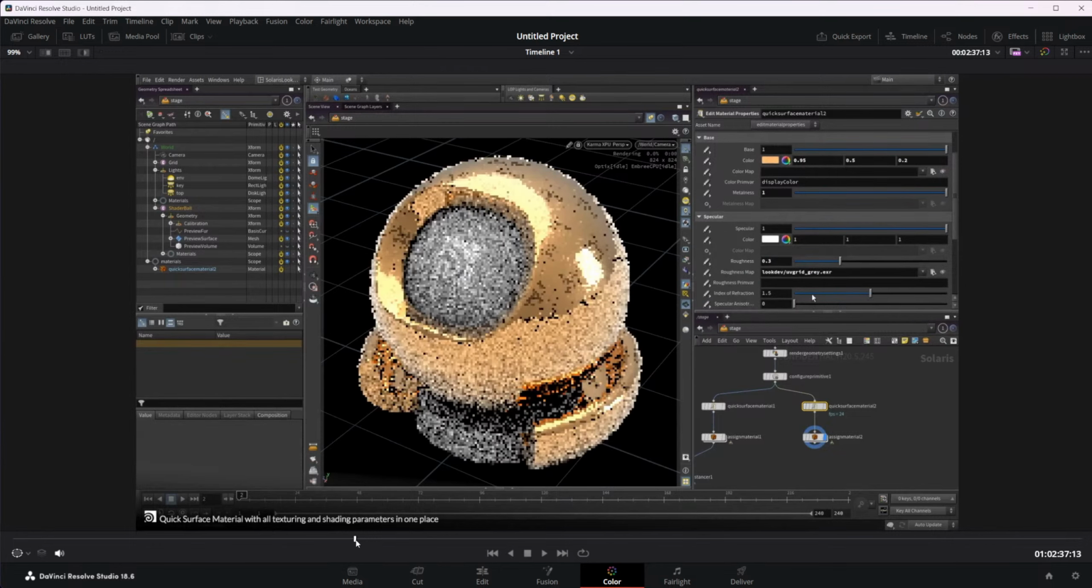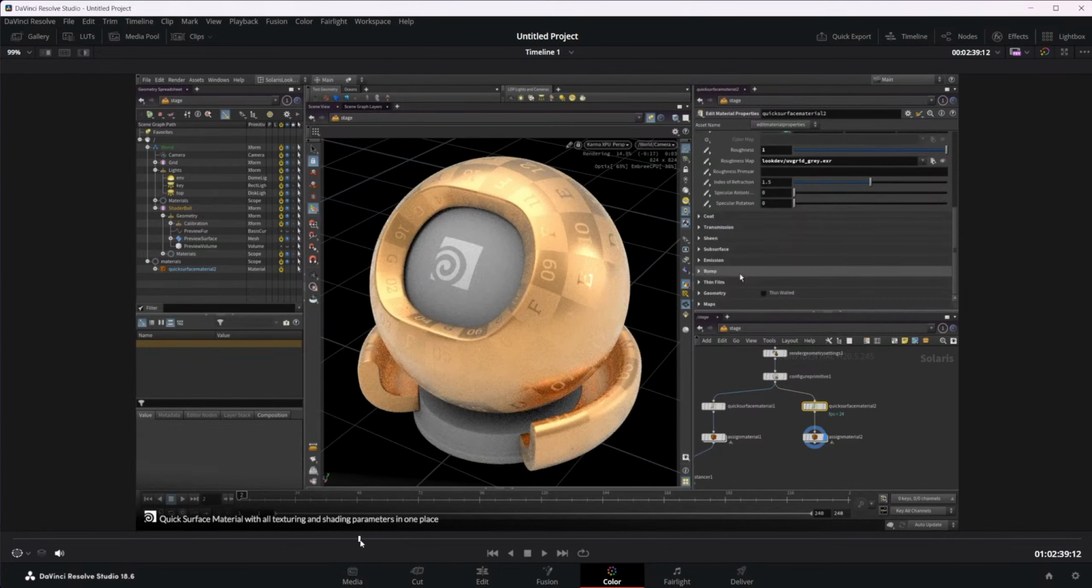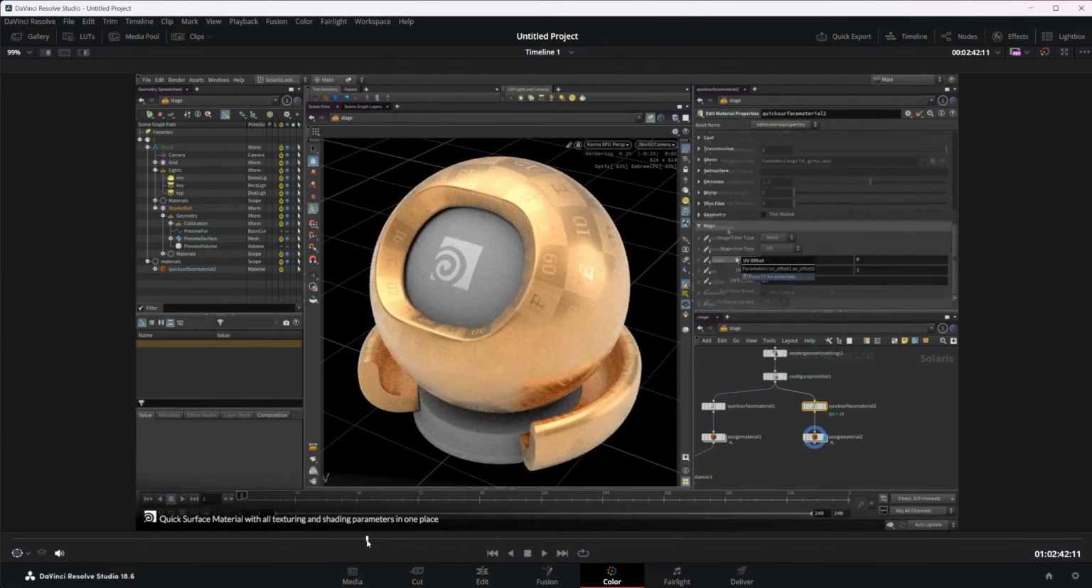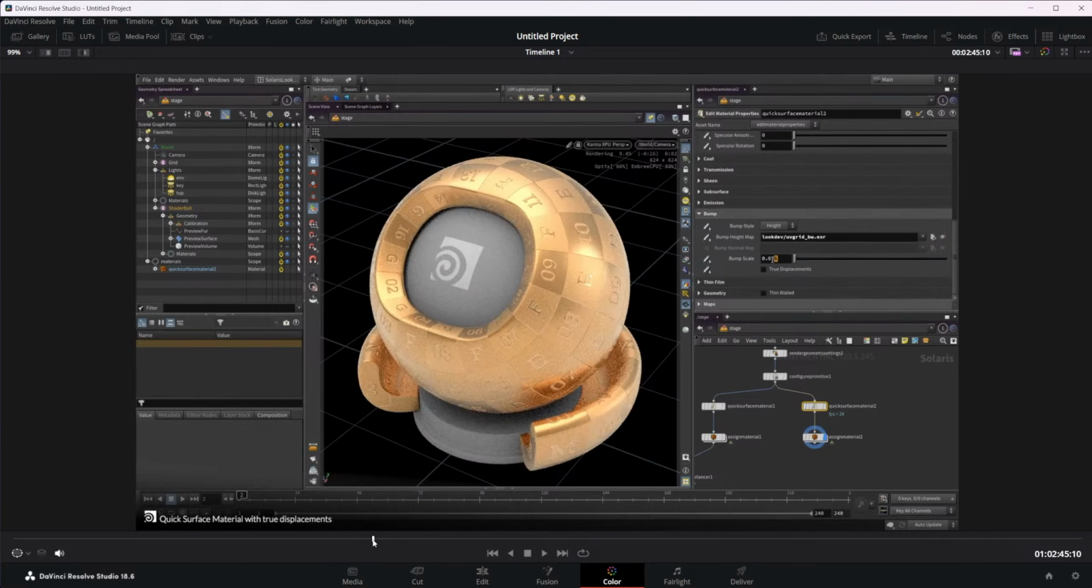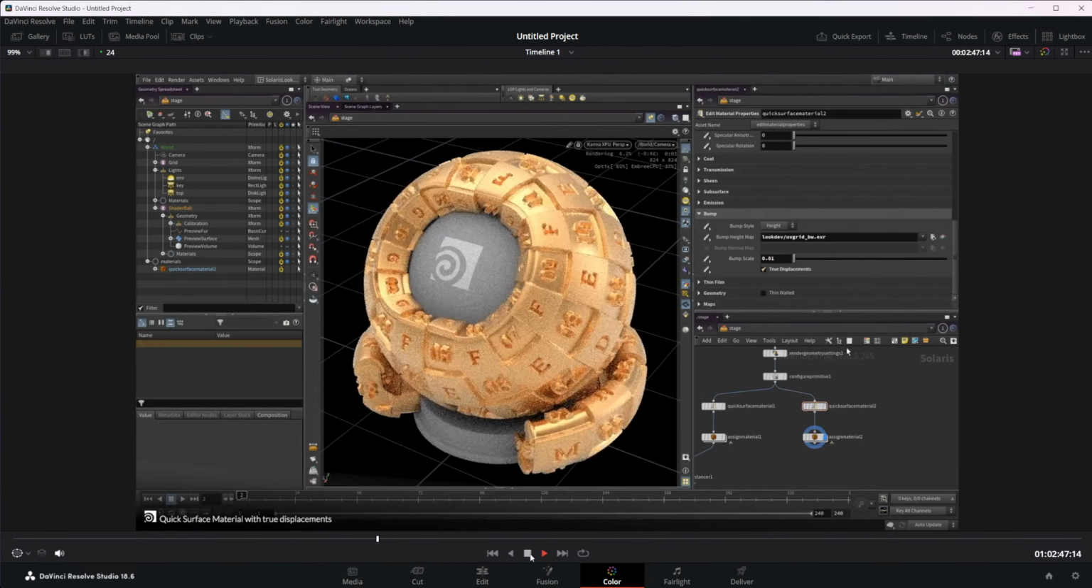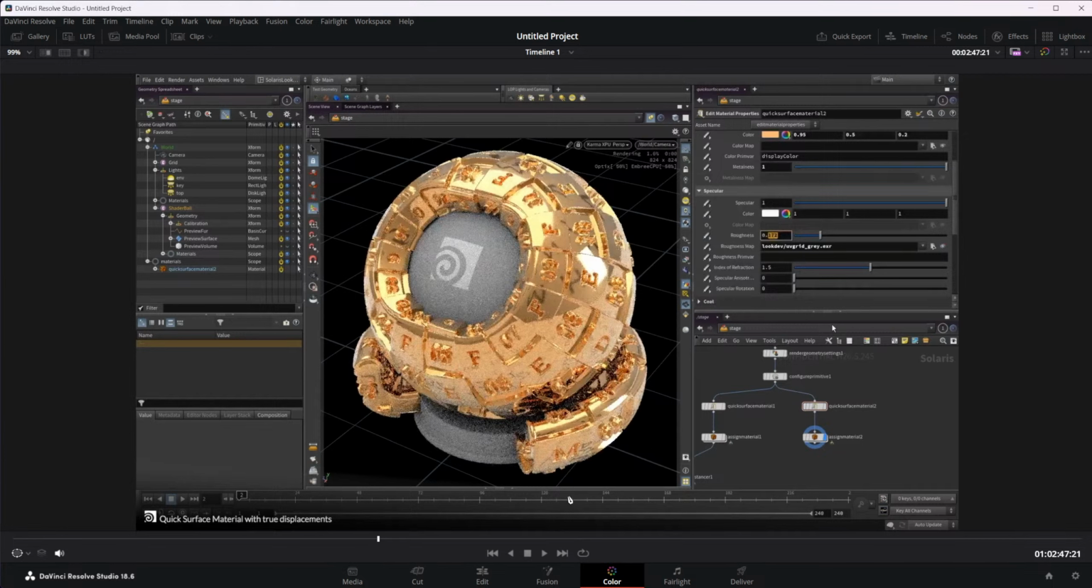Feel free to share your opinions. This is, again, all working in Solaris. So this is interesting. It switches at this point to true displacements. Let's go ahead and play this a little bit, and then I'll stop it. Yeah, so this is an interesting shot right here with true displacement. So these displacements look really, really good.